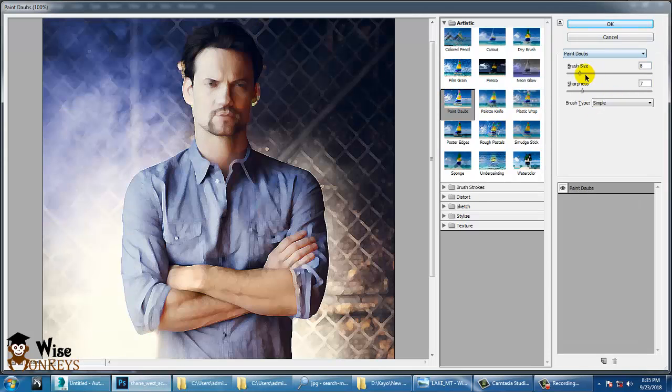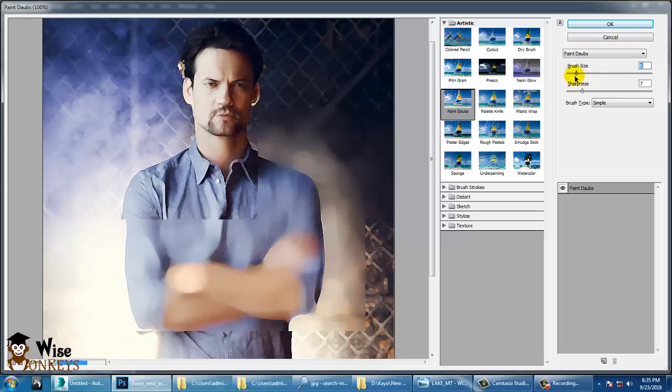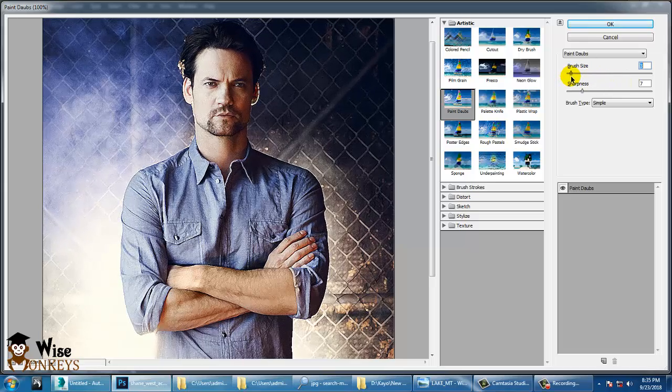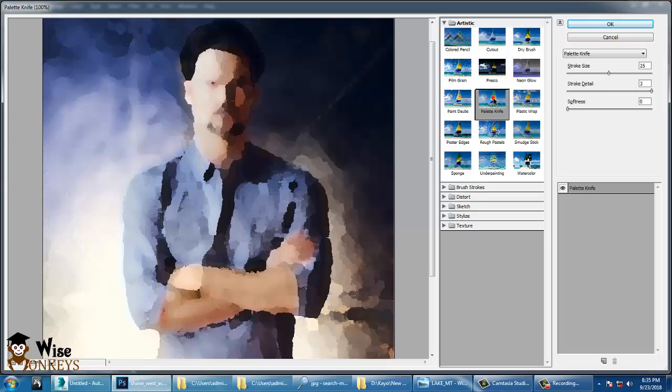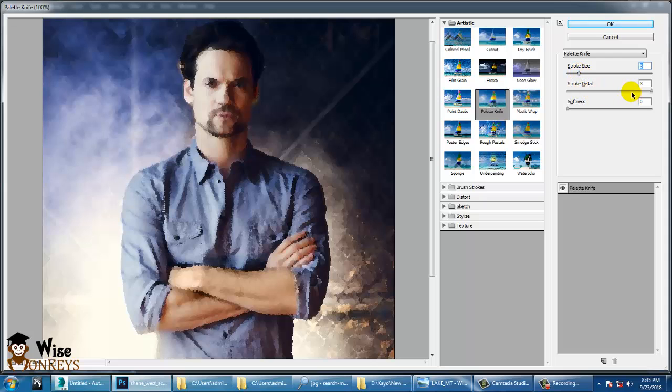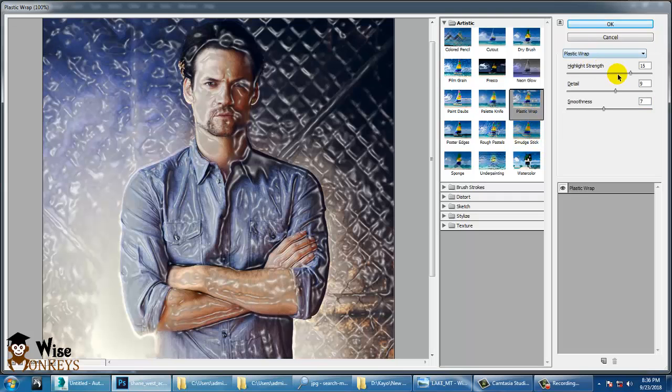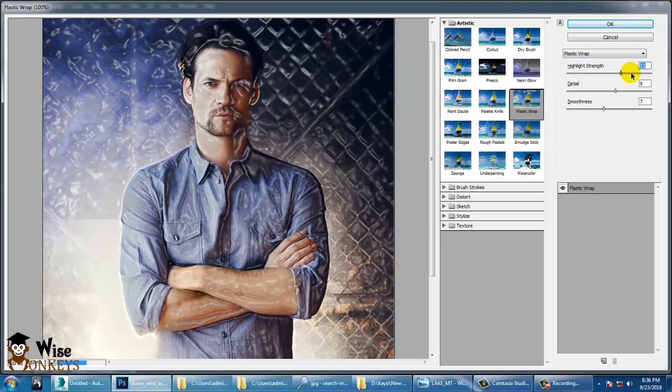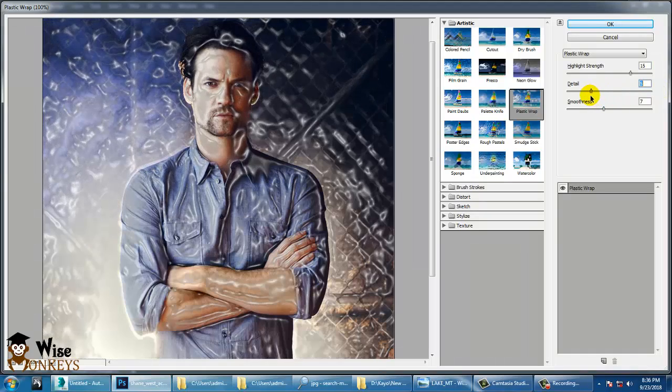Paint daubs, you can use this paint effect over here. If you want to use this paint effect, you can easily use it. Palette knife, this is also stroke size. You can increase the stroke details and the softness. Plastic wrap, if you want to make it look like plastic wrap on top of it, you can use this effect.